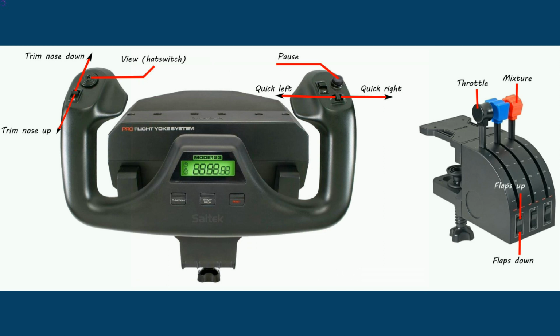usually the quick views to that button, so that the hat switch on the left hand side is for fine-grained view setting, and when I need to swing fast to the left or right, for example to search for the runway or view what is on my side, then I can use the rocker switch on the right hand side.